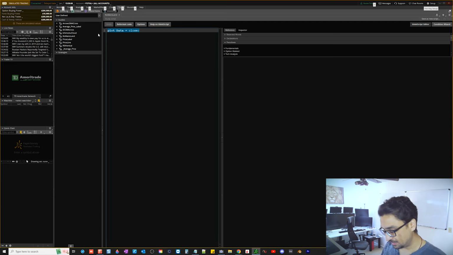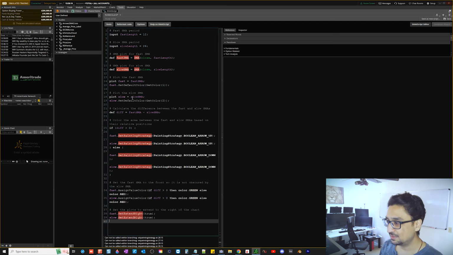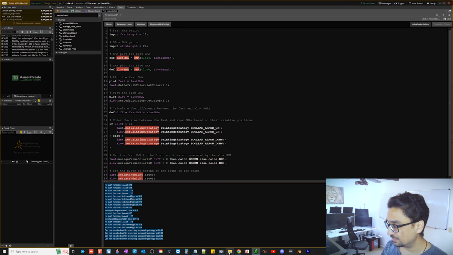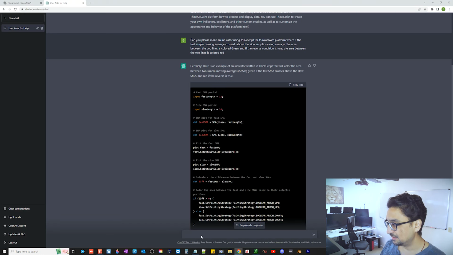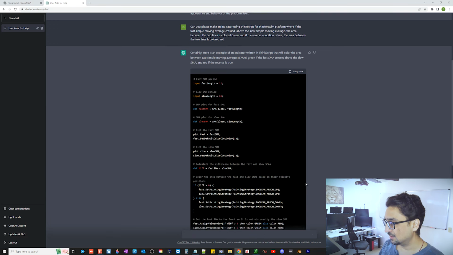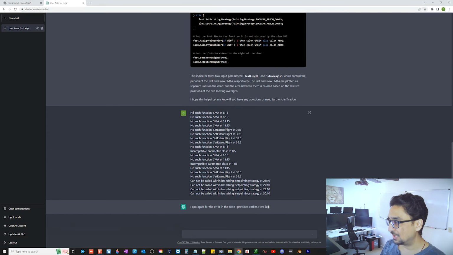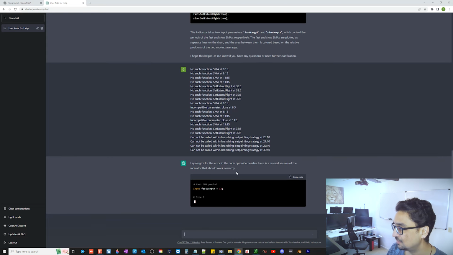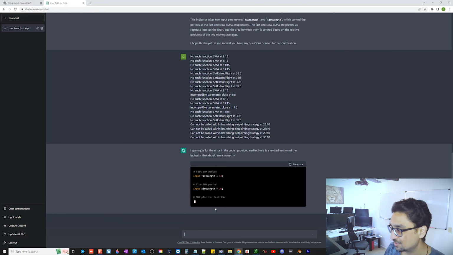So we've copied the code. We'll hit paste. So you see we are getting some errors here. You copy these errors and then go back to ChatGPT and paste the errors here and then hit enter. So I just copy pasted the errors. It says, apologize for the errors in the code, and here's the revised version.